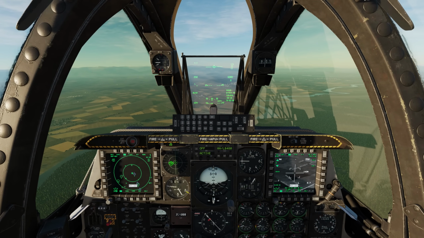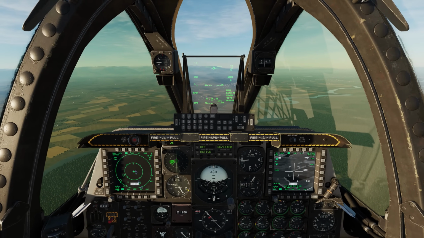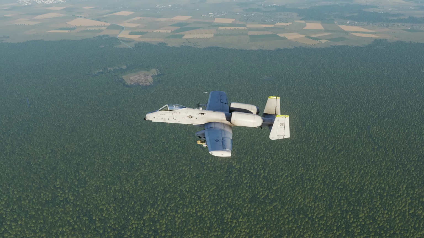Now we've also added a little visual element to the external aircraft in the form of vapes. Let's take a look at that.